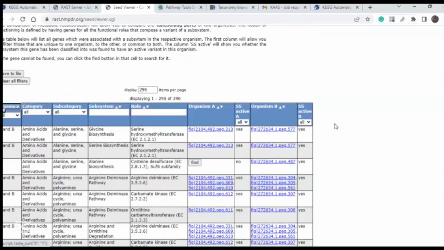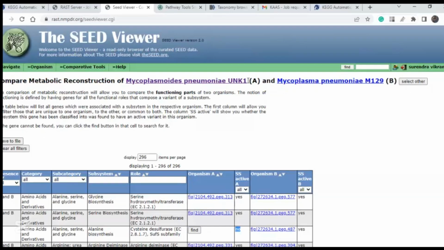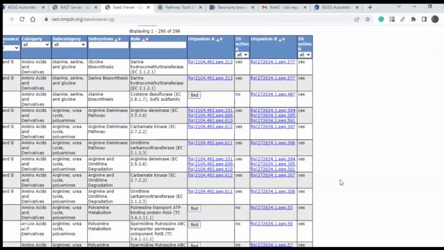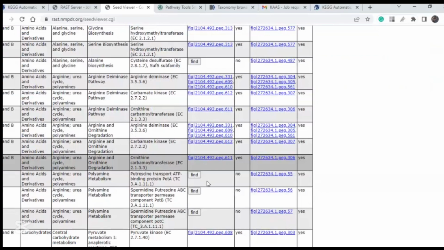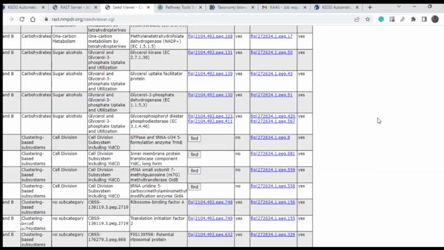Which one is available? Yes, yes, and no. So this is not present in organism A, and organism A for us is our strain, and this is the database strain M129. Right. So this type of comparison you can also do, like which gene is missing. Like this one is not present. Find. So if you click on it, it will again try to find that gene. It is not certain that it will find it or not, but you can click here and it will take you to try to find the gene there. Right.